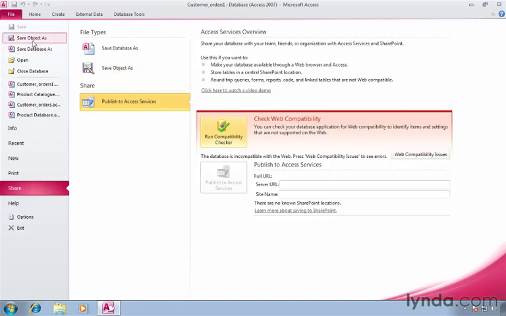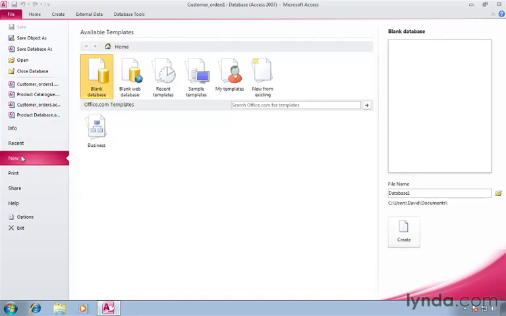Again, still in Backstage View here with the File tab selected. We're going to go down to New. And here's where you notice the new icon for creating a blank web database, not just a blank database. So we select this button.